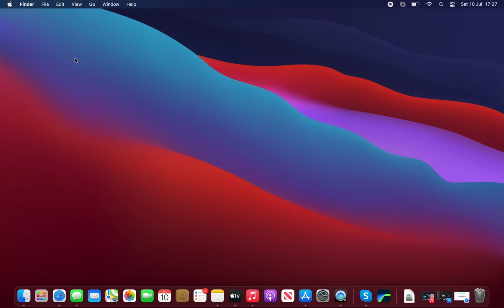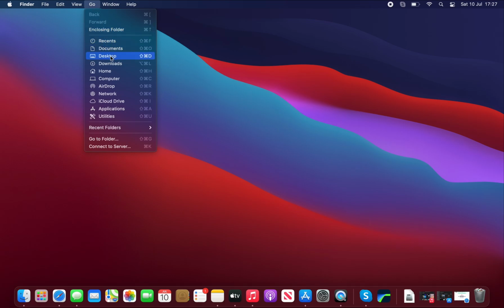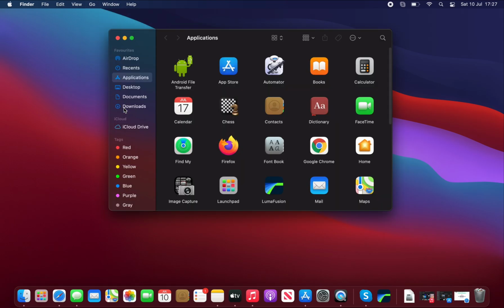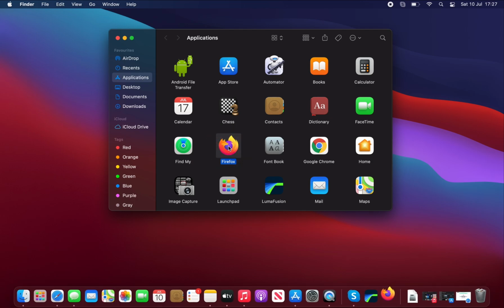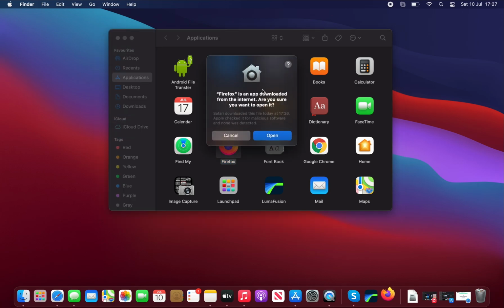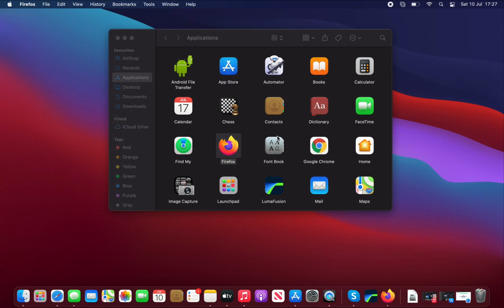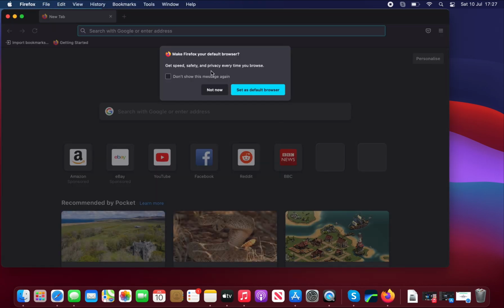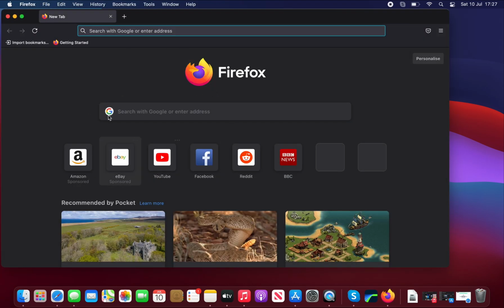So we want to go to the Firefox browser. Let's go to go, then we'll go to applications, and we want to locate Firefox. It's just here. We can double click. Firefox is an app downloaded from the internet. Are you sure? We say yes. And now you can see we have the Firefox browser.